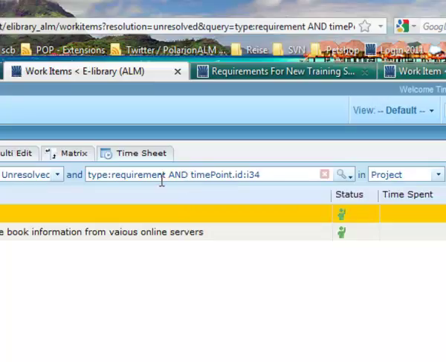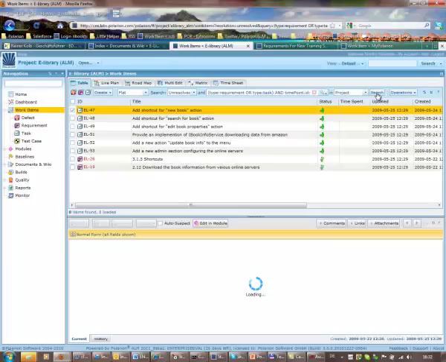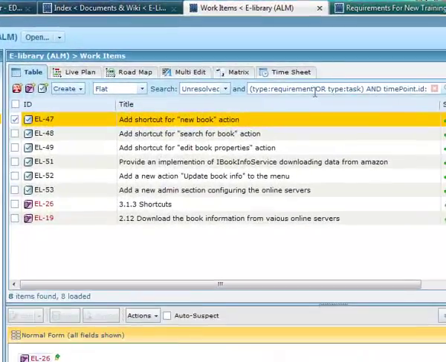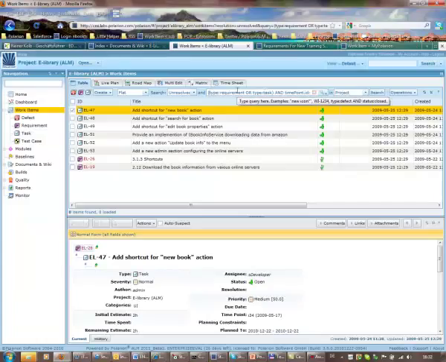Now you can change this anytime. Just enter into the text box and add the logical operators you want. So for example, let's search for all requirements or tasks which are assigned to that time point. When we click on search, we will find also the tasks which should be finished by that time.